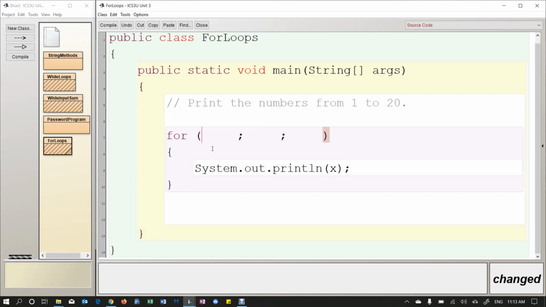Now, the first thing is just the declaration of your loop variable. This is what I had before up top. So we're going to create the loop variable and give it its beginning value. And then the second thing is going to be the Boolean expression, so as long as x is less than or equal to 20. And then the last thing is your increment or decrement statement, whatever you choose to do. So I'm going to say x++.